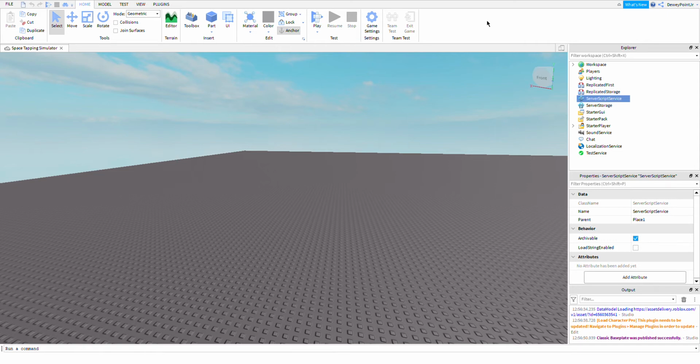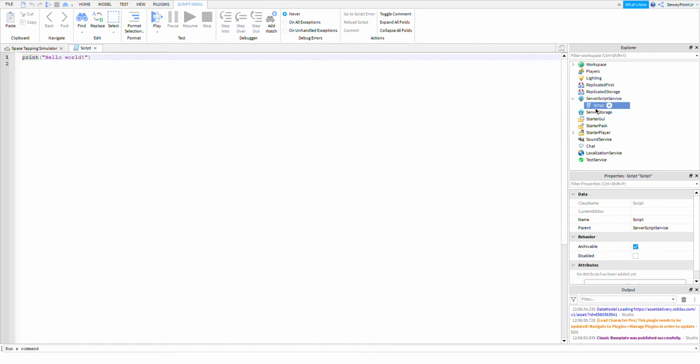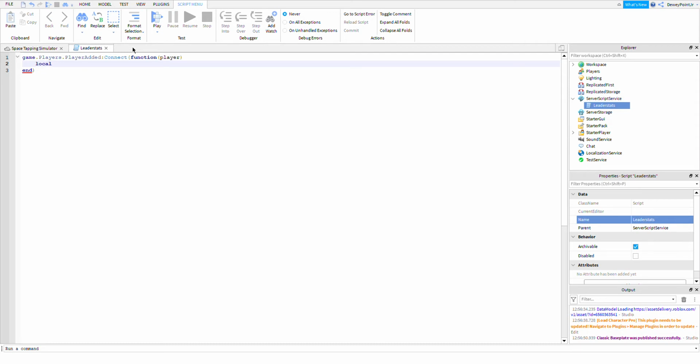So, let's insert a script into server script service. Let's call this script leader stats. So inside the script, we're going to write game.Players.PlayerAdded:Connect(function(player). This is the function that runs whenever a new player joins the game. So when a new player joins the game, we want to create a folder called leader stats inside the player.